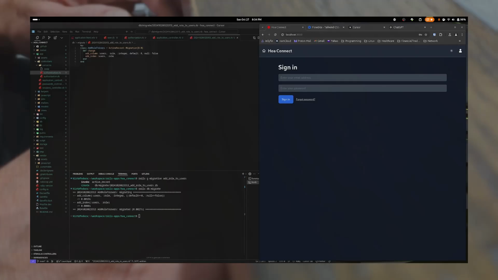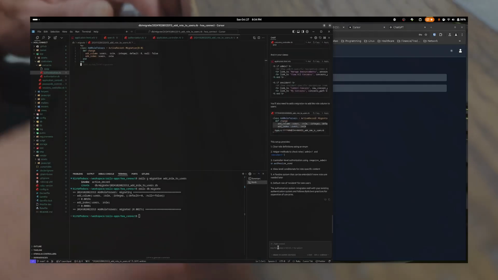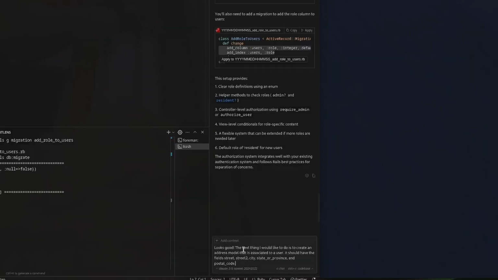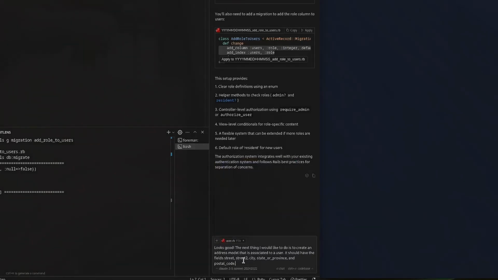All right, I realized that I need to augment our user a little bit. I need our user to have a few more fields in it. So I'm going to prompt Cursor, and I'm going to put our user model in the context. And I'm going to say, this looks good. The thing I would like to do is create an address model that is associated to a user. It should have these fields: street, street two, city, state or province, and postal code.